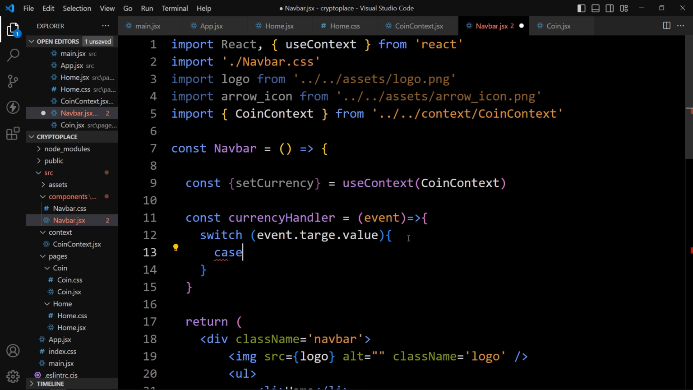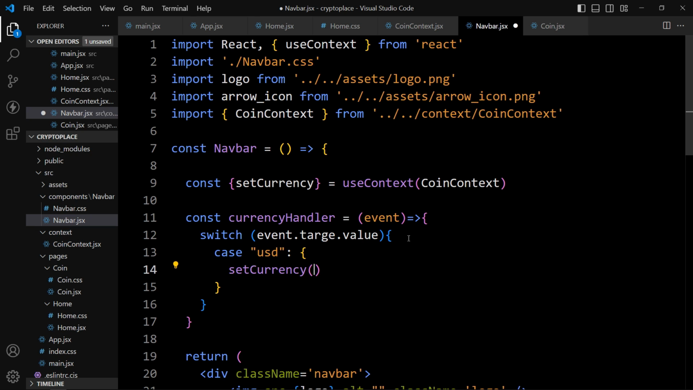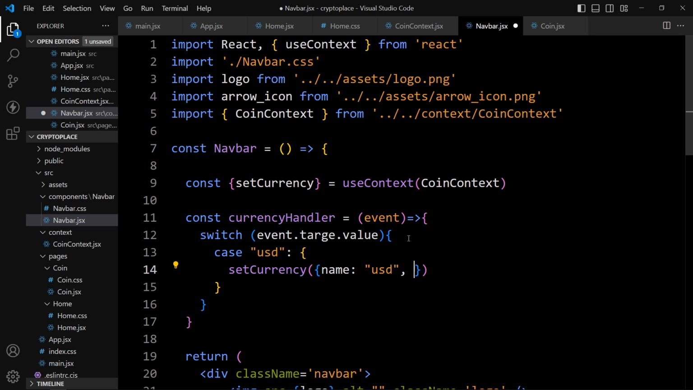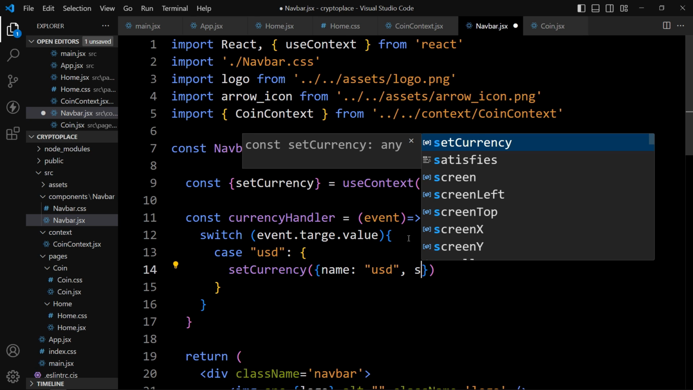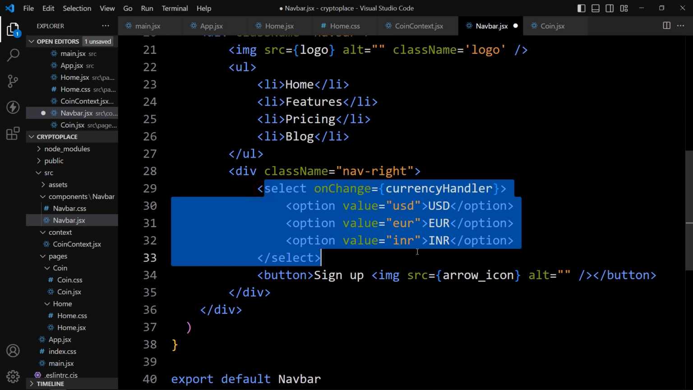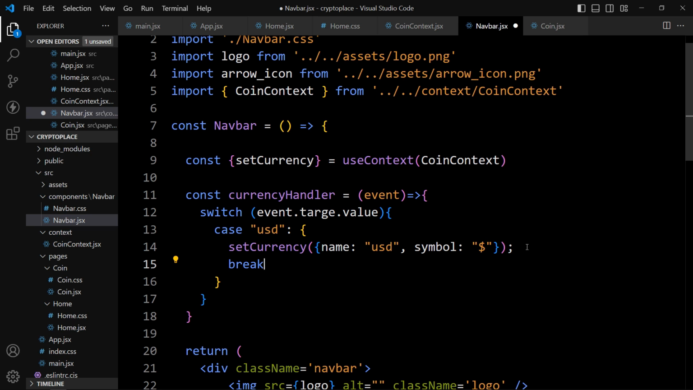So let's add the first case, that will be USD. So in this first case, we will add setCurrency, and in this setCurrency we will provide one object, and in this object we will add the name. In this name we will add USD. It will be in quotes, and there will be one more property which is symbol. That is the currency symbol, and in this one we will add the dollar sign. So whenever we select USD from this drop down menu, it will set the currency using this setter function, and the name will be USD and symbol is the dollar sign. Now we'll add another case. Before that, here let's add break.